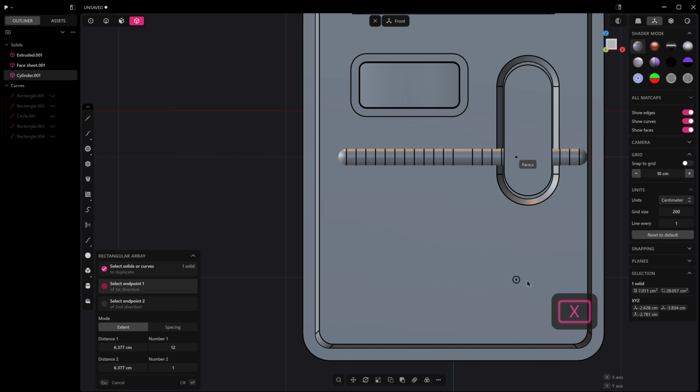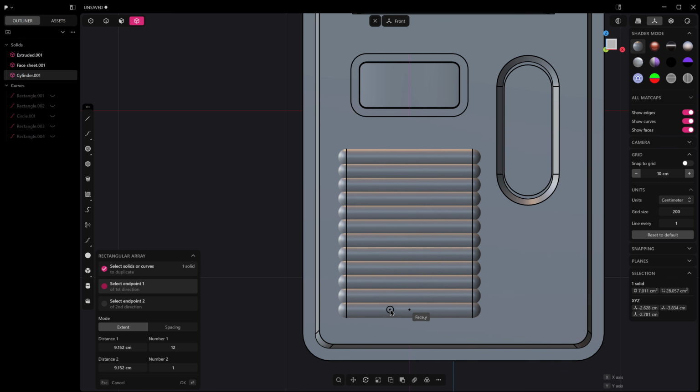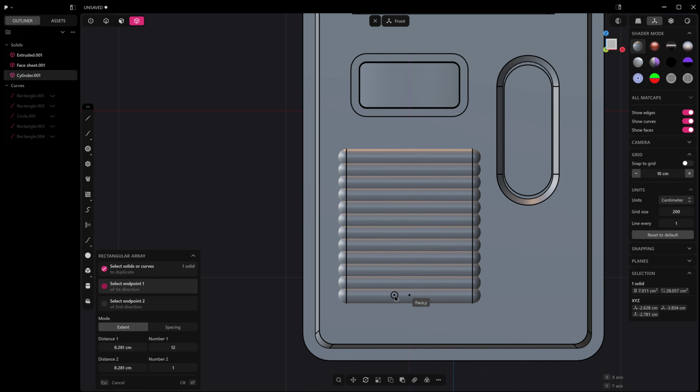So I'm going to try and commit to the X axis. That's going to bring it left and right. I'm going to try and commit to the Y axis. And it's actually going to bring it up and down in this case. Okay. I'm going to bring this down to about here. And then we're going to change this number to 5.